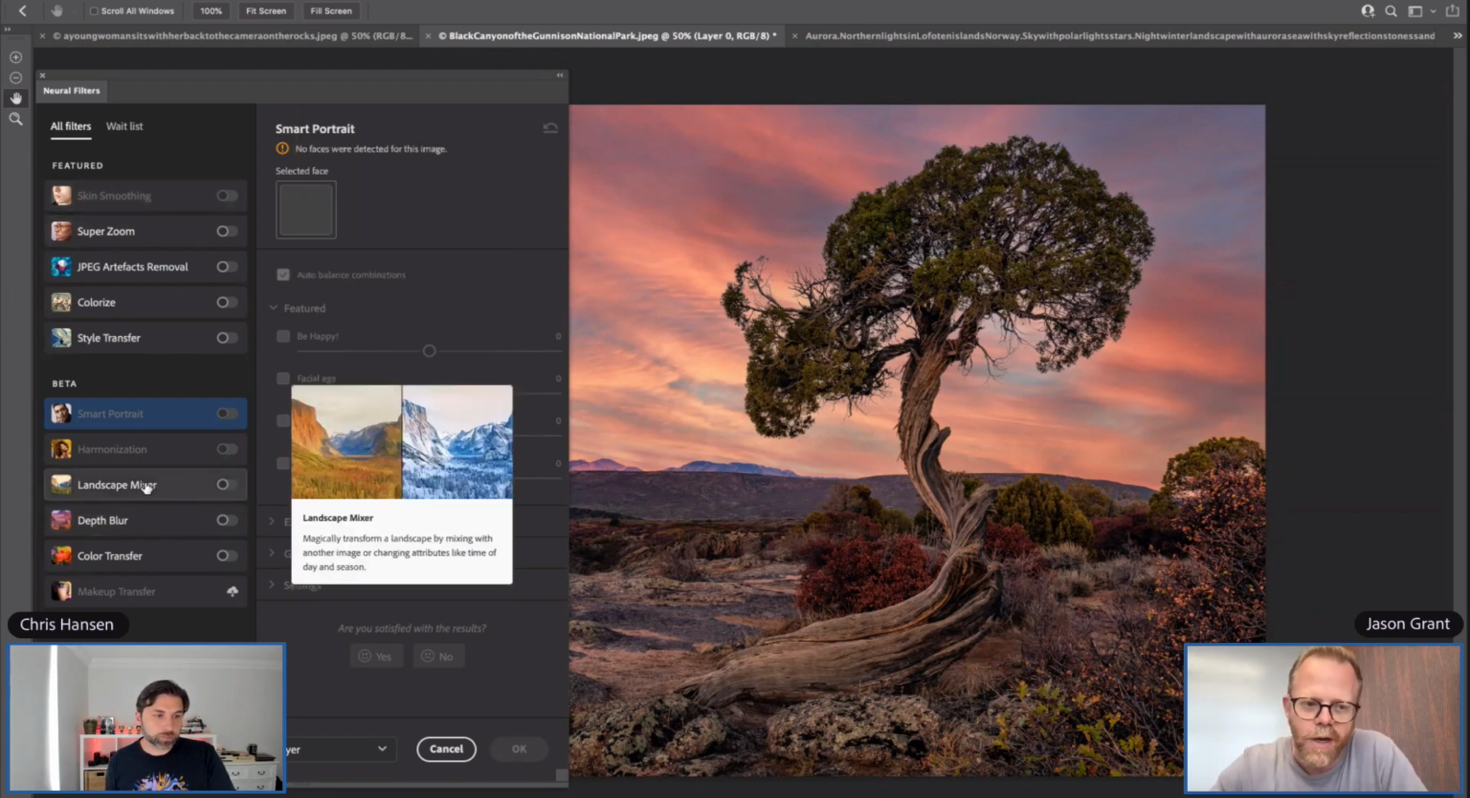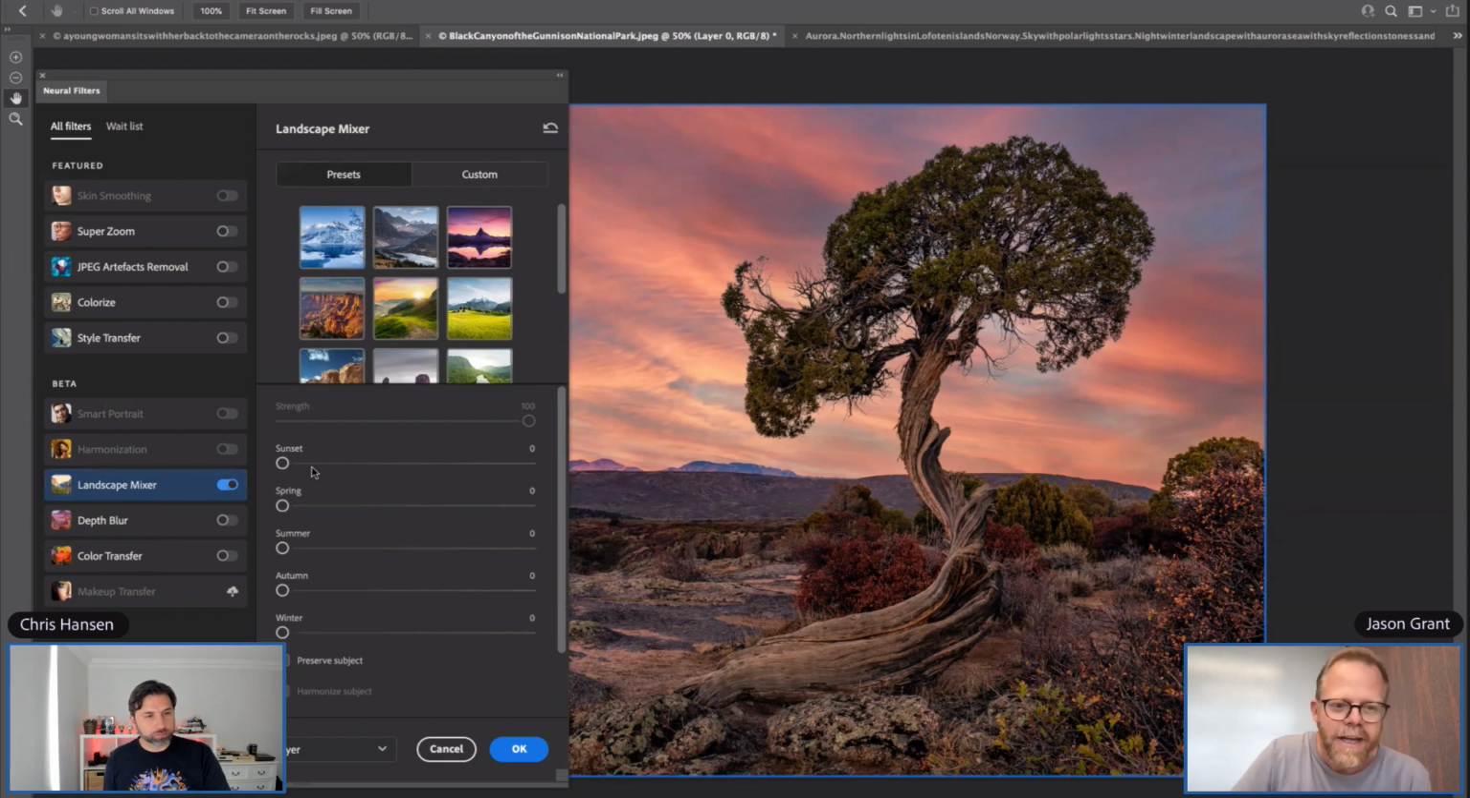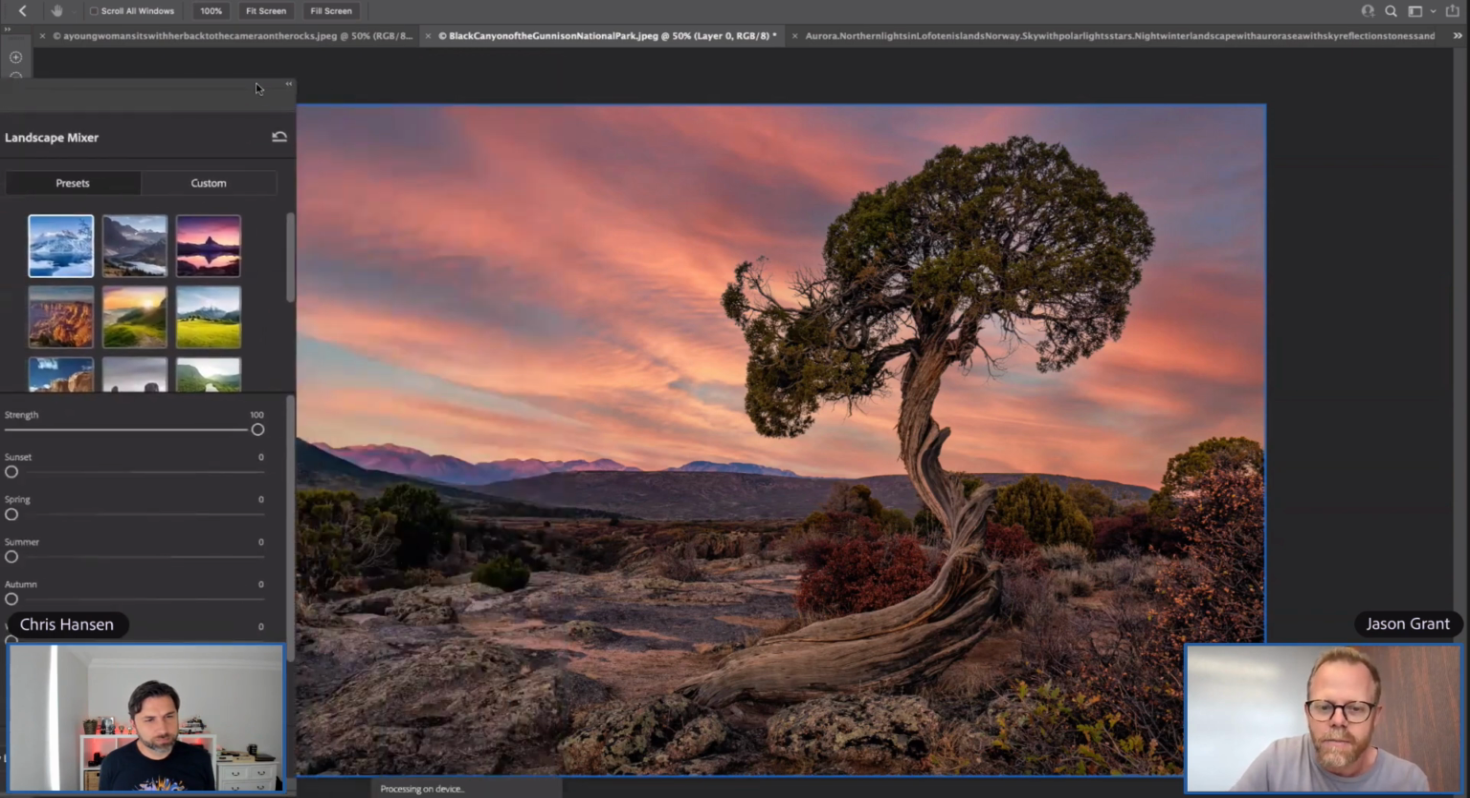The next one I want to also jump on and quickly show, because we got a whole bunch of updates to go through, so I'm really going to power through them if I can. This one is called the Landscape Mixer. You can see down here, it's got everything from sunset, spring, summer. What it can do to a photo just blows my mind. You can customize it, but I just want to show you a couple of things from the presets here. So here you've got the snowscape. Let's click this and see what it's going to do to this image.